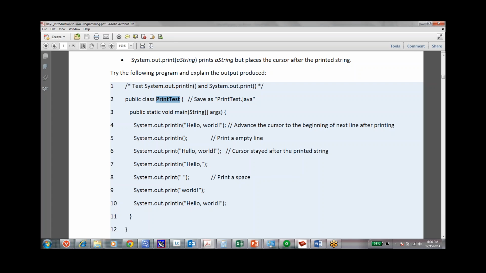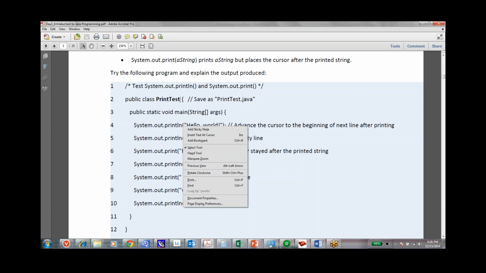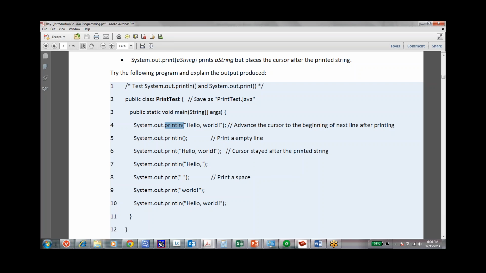This is a very, very basic concept in Java. What happens if you write System.out.println? What does ln stand for in Java? The ln stands for a new line character in Java. If print is appended with ln, then once it prints the statement, the cursor will automatically jump to the next line. The cursor will move to the new line.